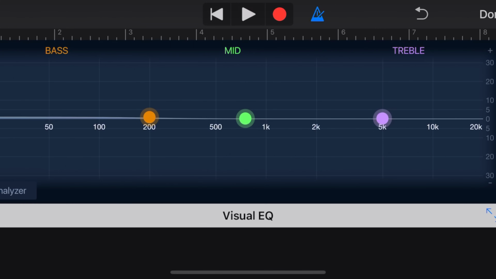Now it is a little bit more limited in GarageBand for iOS, but you can also go into the visual EQ, which is much like the visual EQ in GarageBand for macOS. So this is a little bit familiar in case you want to mess with the visual EQ.